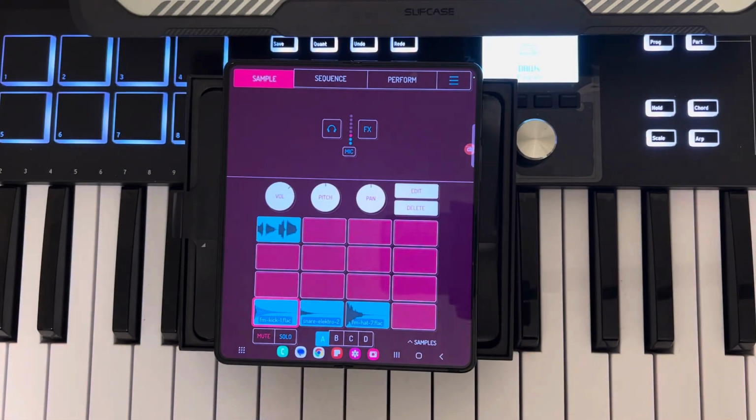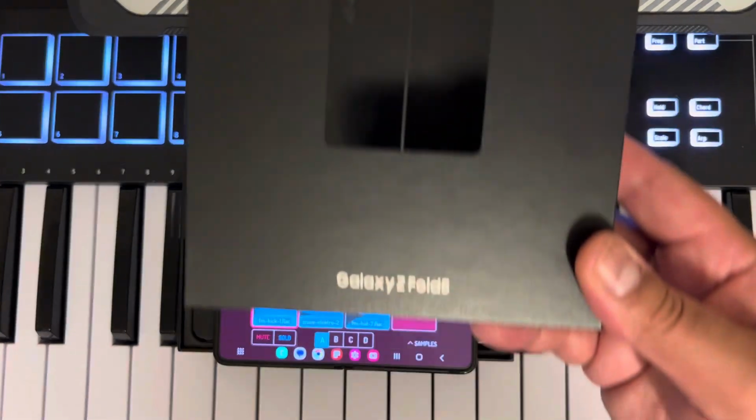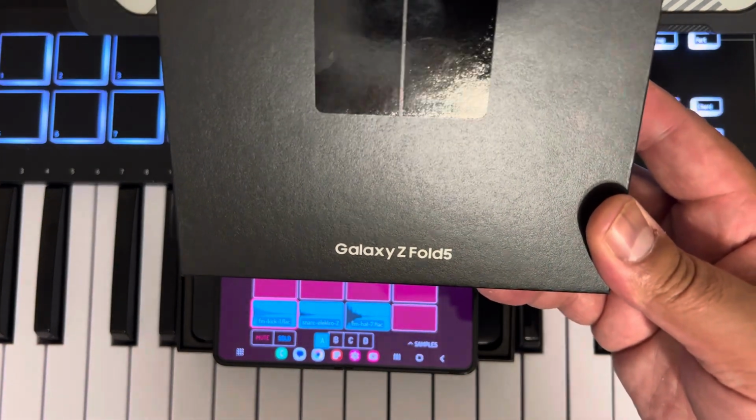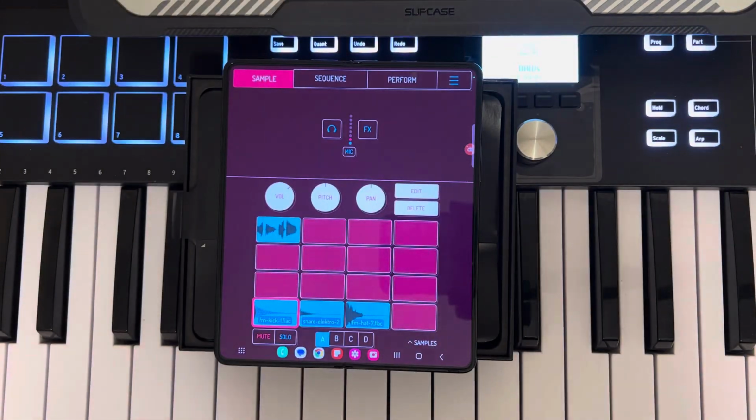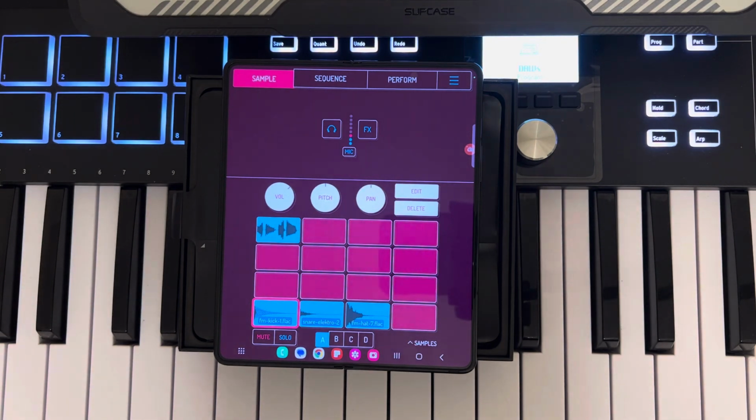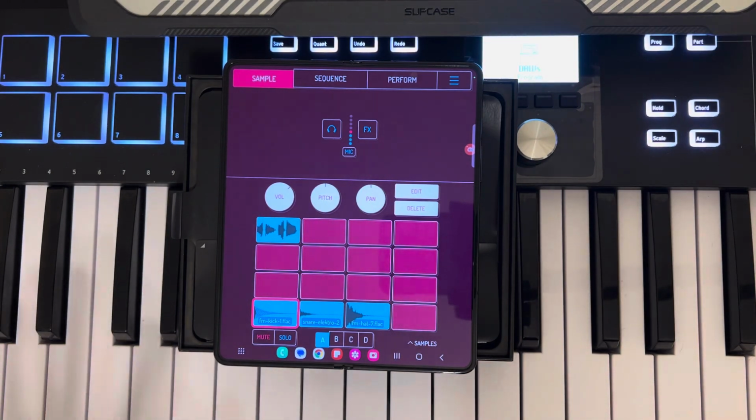Okay, so usually I don't do gear review, but what you have here is the Galaxy Z Fold 5. Now, you might be saying, why did I get this? Because generally speaking, I don't do music on an Android, and I probably won't be doing music on an Android, but I got it for multitasking purposes and everything but music related, really. But I figured, since I'm on here, why not give Koala a try on Android?